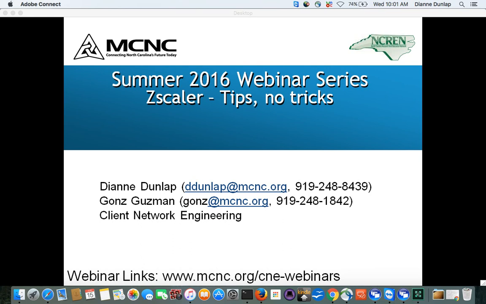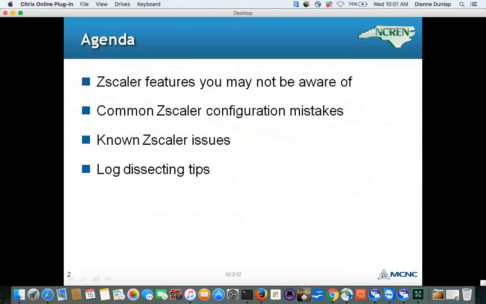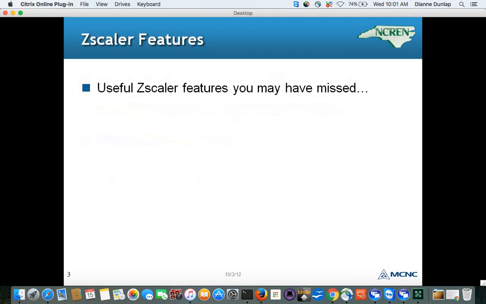So today's agenda for this presentation: we're going to look at some features within Zscaler that may be new to you and would be useful, some common configuration mistakes, some known Zscaler issues, and how to get data out of the logs. As I said, we're going to look at some features that you may have missed that have been added to Zscaler within the last few releases. So we'll go ahead and take a look at those.